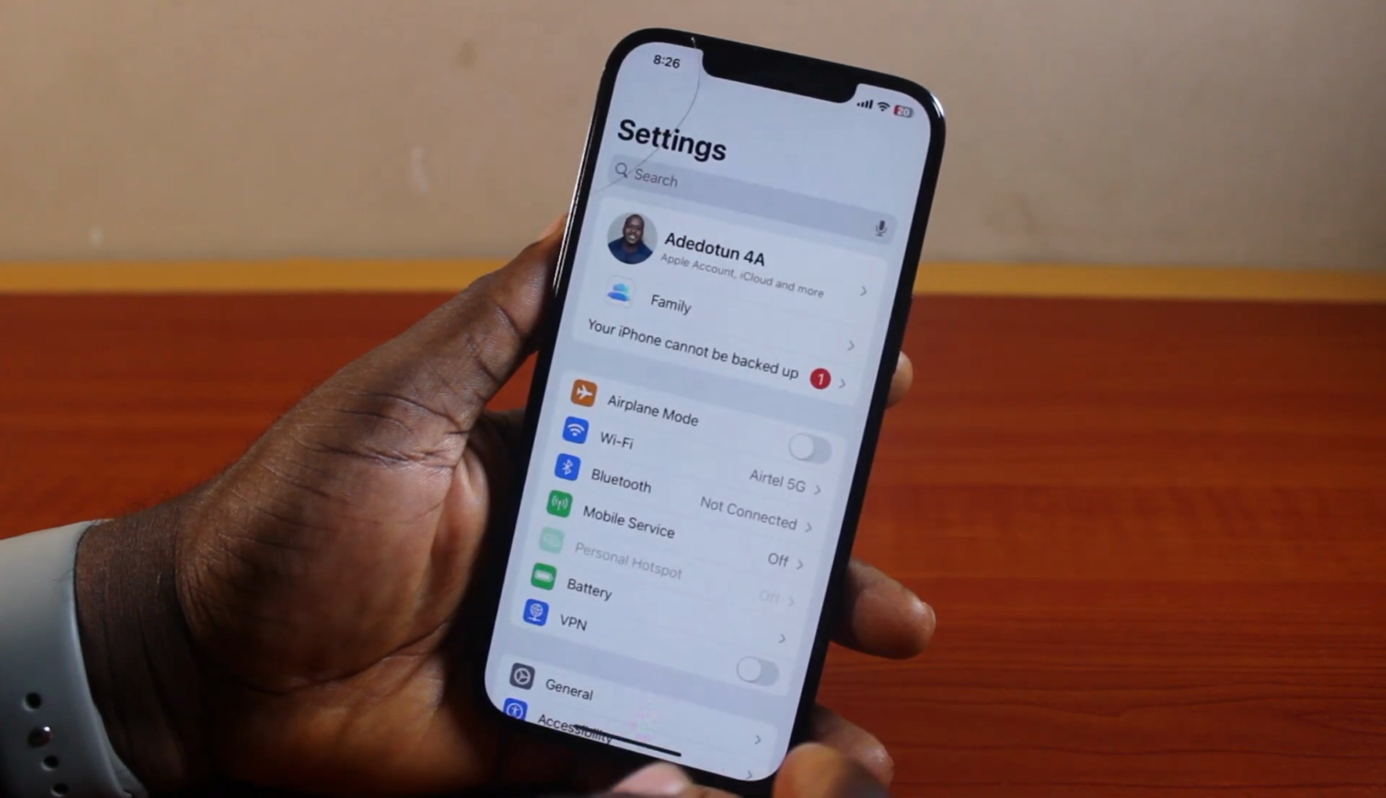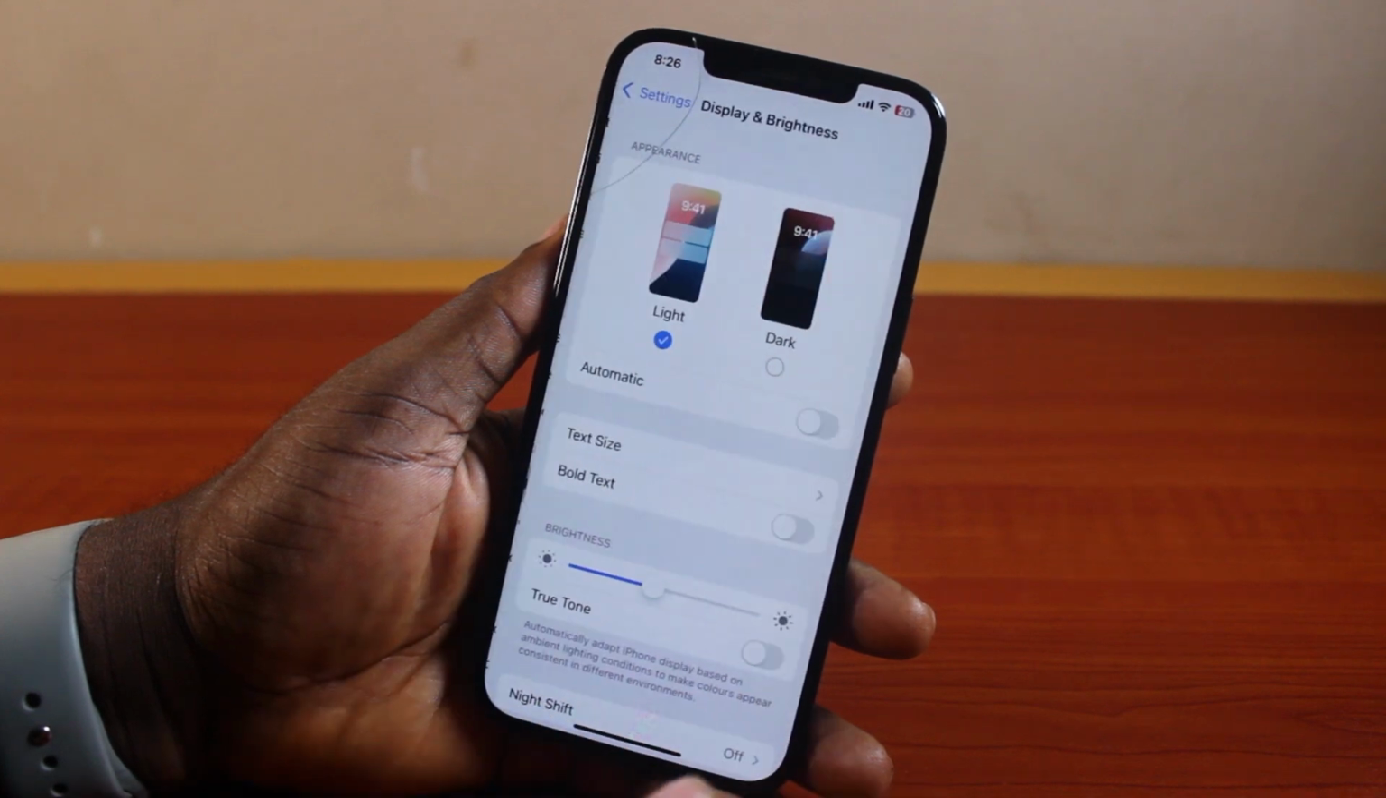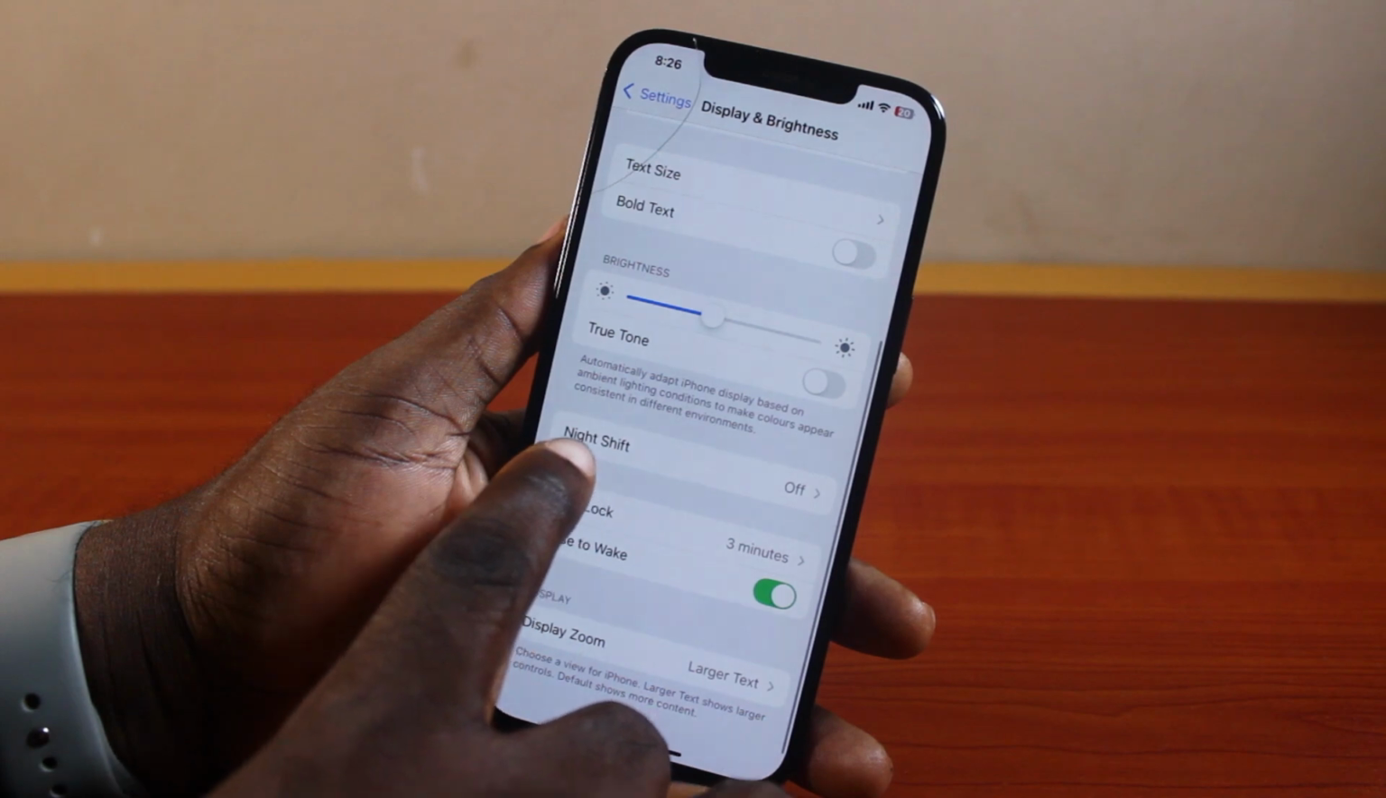And now once you open the settings app, just scroll down the page a bit, scroll down until you get to display and brightness and click on that. Once you click on display and brightness, you want to scroll down the page, then you should see night shift.